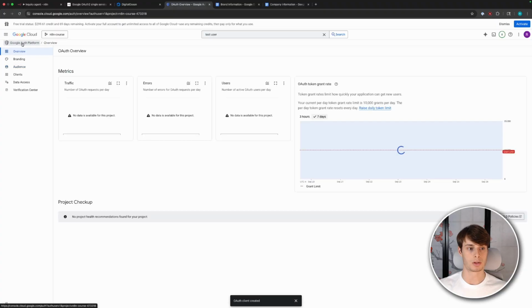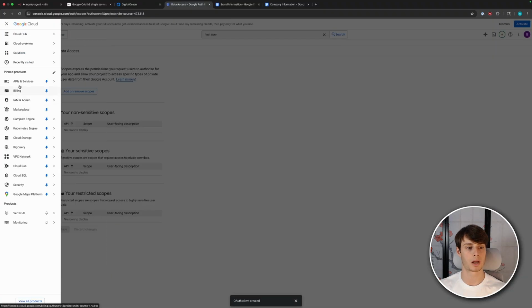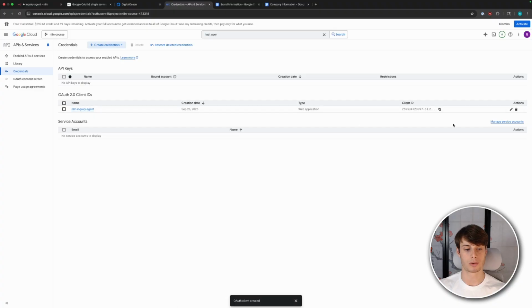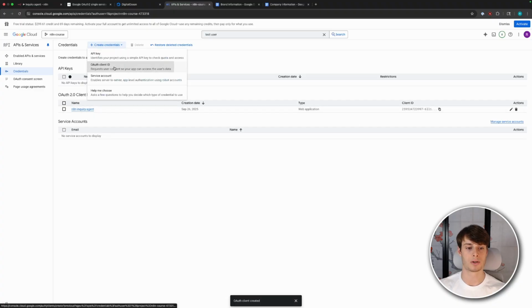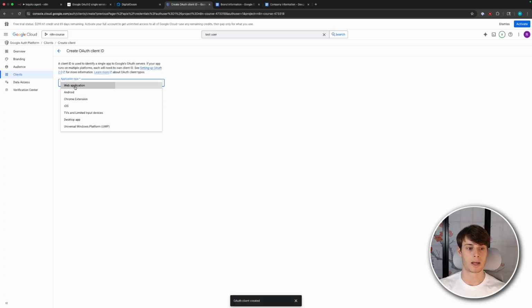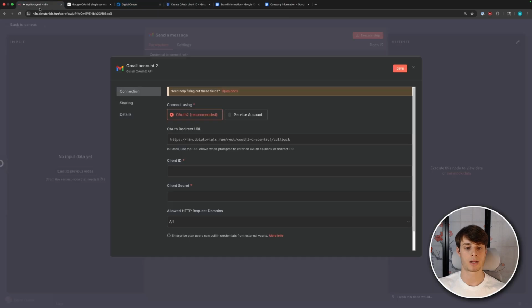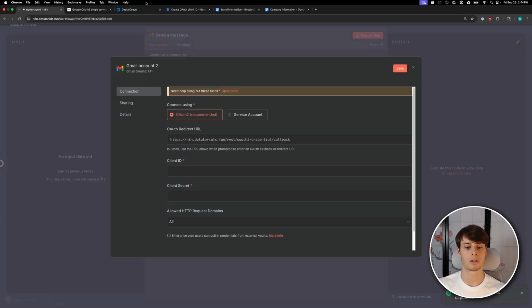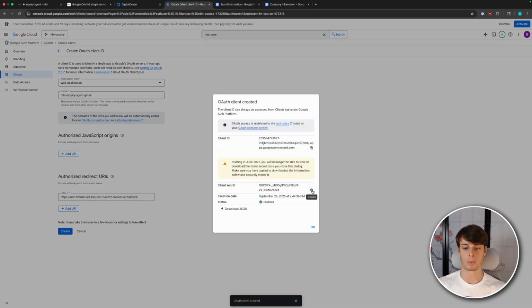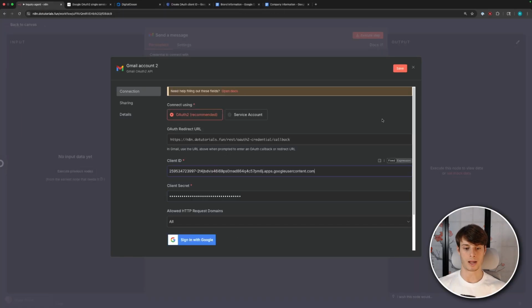So we're gonna go to the Google Auth platform. We're gonna go to APIs and services, credentials, and then we're going to create a new credential here, and it's going to be an OAuth client ID. Again, web application, we're going to do n8n inquiry agent, and then Gmail. And then we're going to add redirect URI, and again, copy that info over, create, and then again, we're going to copy the secret into n8n.